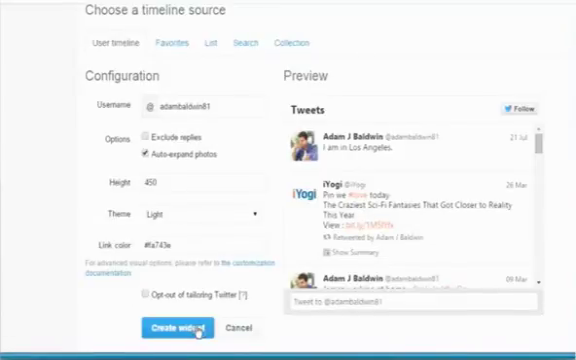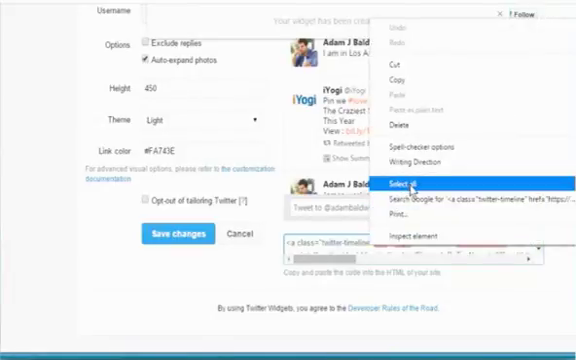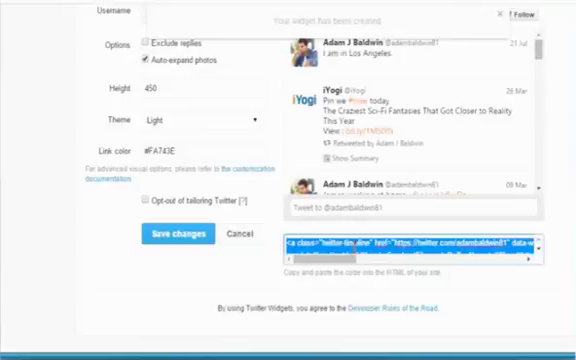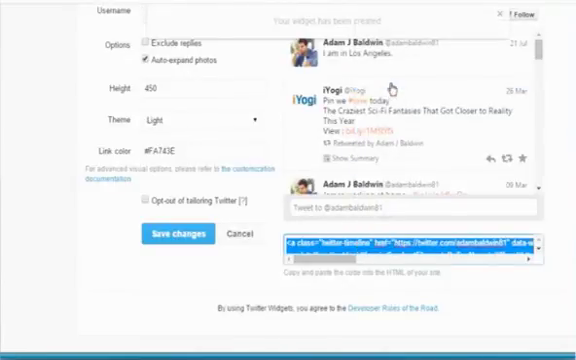Once done, click on the Create Widget button. It will show the code which you can embed into the HTML of your website. Right-click on it and click on Select All to select the code. Once again, right-click on it and select Copy to copy the code.